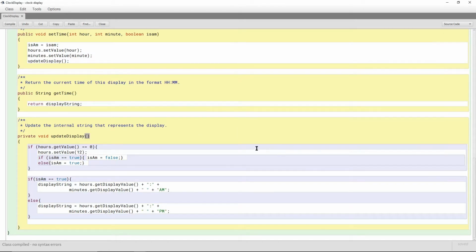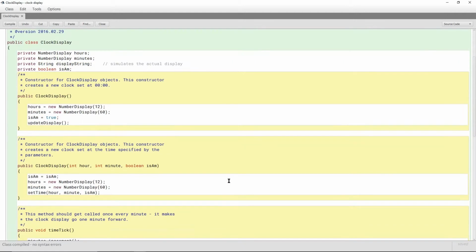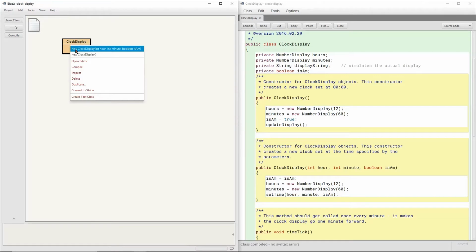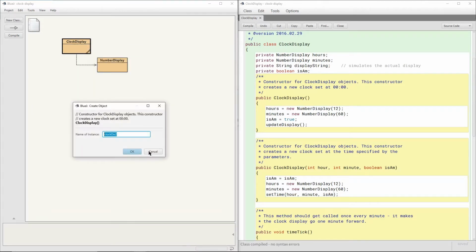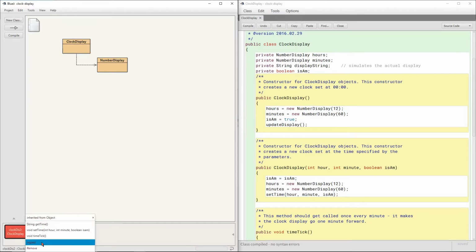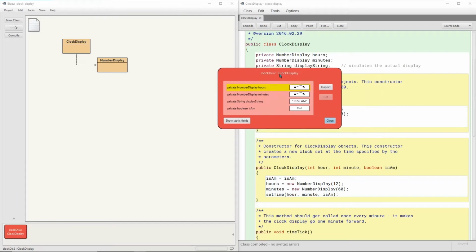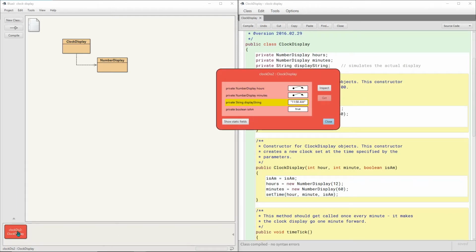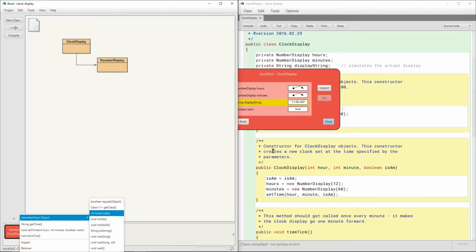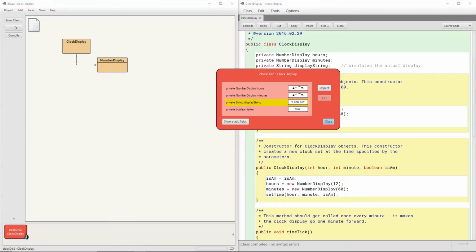What I did, I'll explain as I go. So first I'll demonstrate the program. I'll create a specific clock. Let's say it's 11:58 and then AM, which would be true. Inspect. So we have all of the variables here. We can look at the fields and all. Right now it says 11:58 AM.